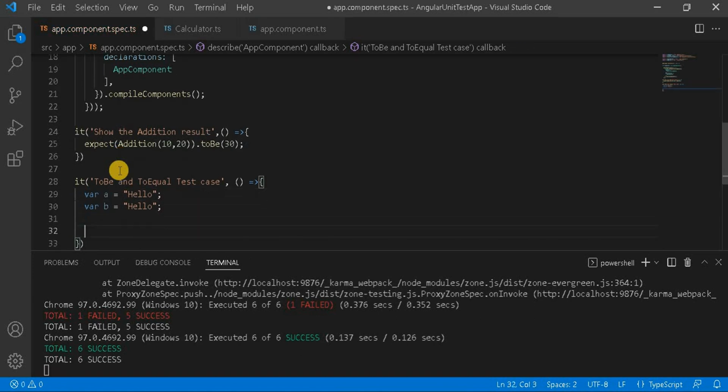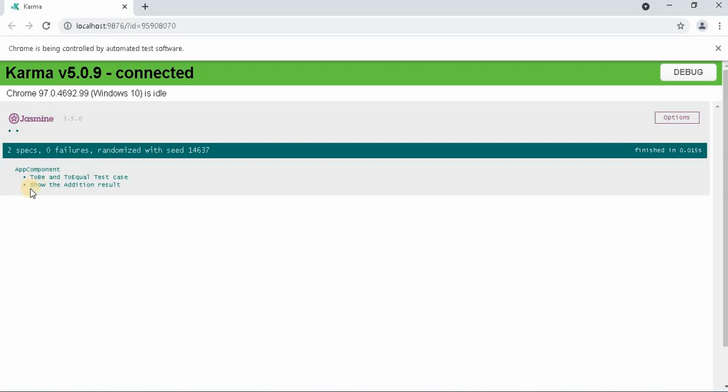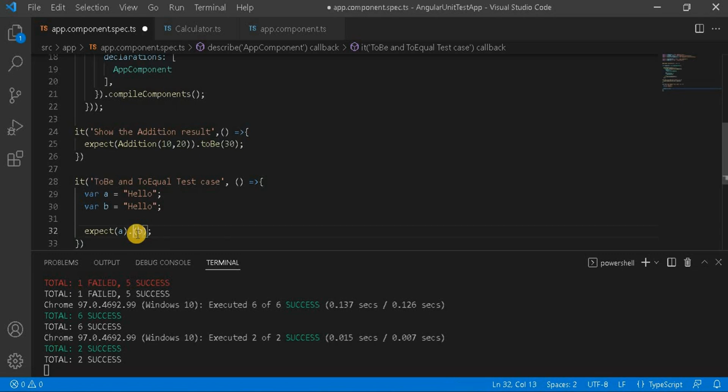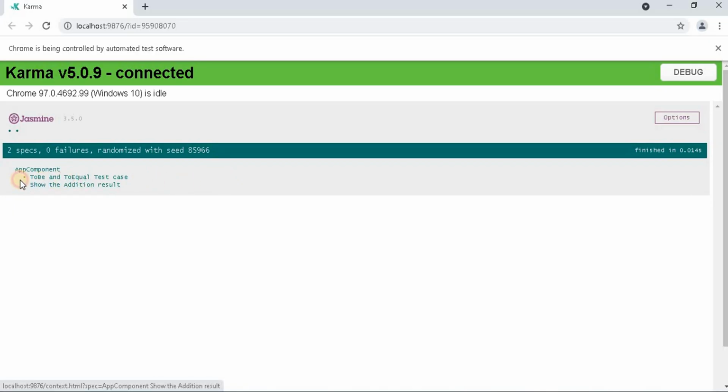Now here I do expect a dot toBe b. Let's save it and see the output. Let's go to the browser and see that the ToBe test case is passing, it is not failing. Now if I do the same with dot toEqual and save it, let's see the output. We can see that in that case also it is passing.